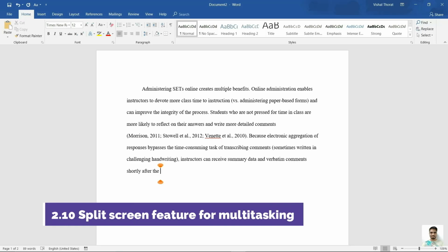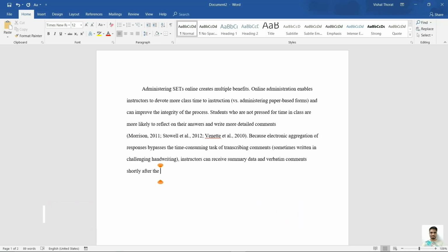Next up we have the split screen feature. Imagine you have to refer to a web page or any other document while typing your paper. You usually keep on switching between two open windows, which consumes a lot of time and is very inconvenient. Multitaskers rejoice. Microsoft offers you a split screen option in which you can see two opened windows on the same screen at a time.